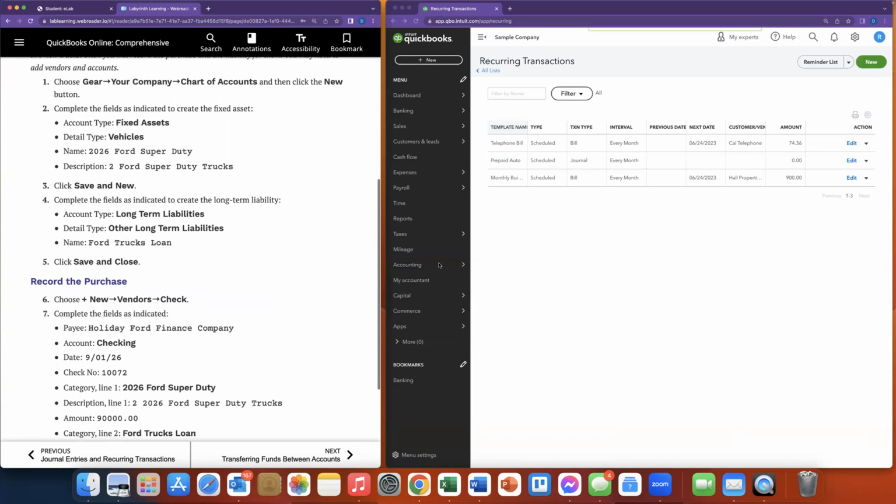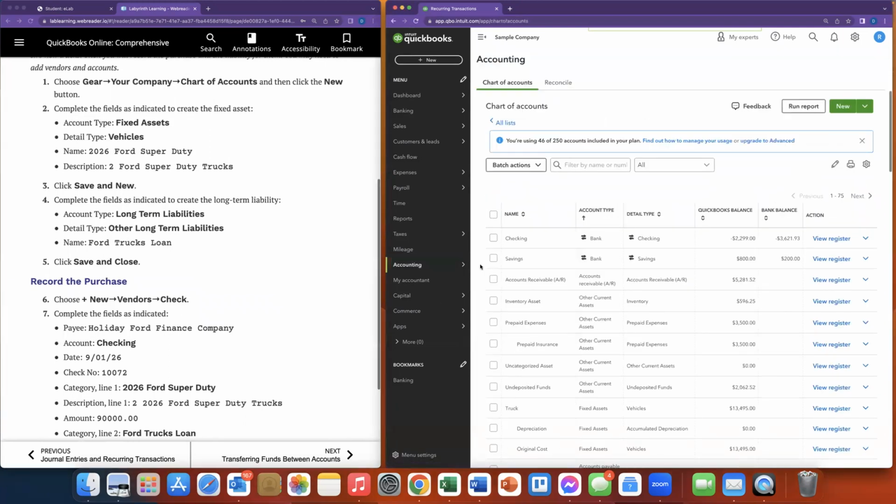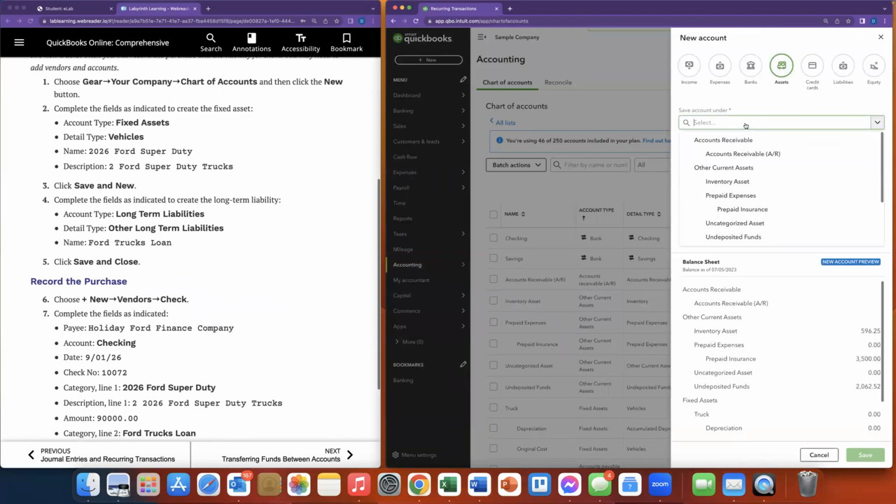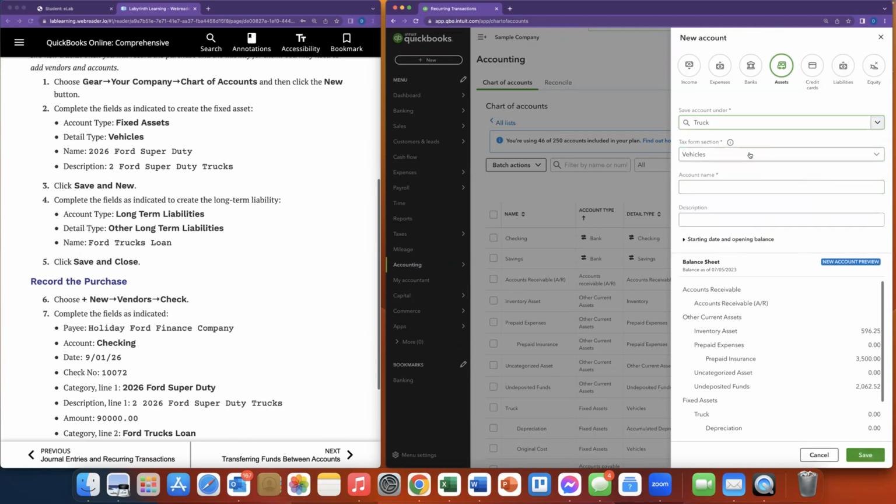So we need a new account. And they say complete the fields as indicated to create the fixed assets. Okay, so we're in the assets. We do have fixed assets. Okay, and there's a truck. It calls for vehicles, but I don't see it. Fixed truck. And then the vehicles are here in account type.